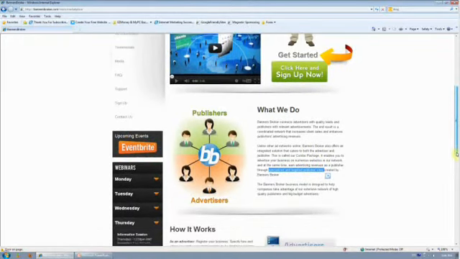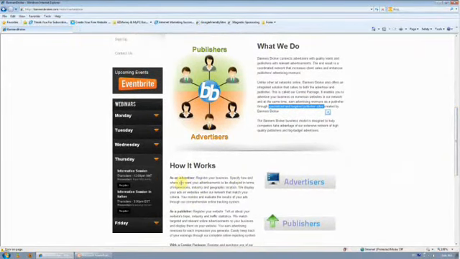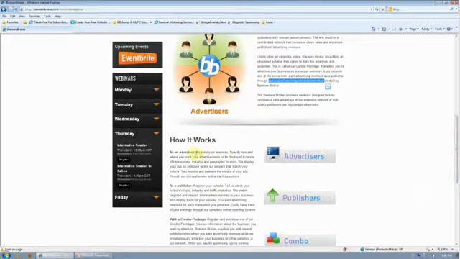So how do you partner with Banner Broker? You can work as an advertiser, become a publisher, or buy a combo package from them. As an advertiser, you need to register your business and specify how and where you want your advertisements to be displayed in terms of impressions, industry, and geographic location. Then Banner Broker will display your ads on websites within their network that match your criteria. You can monitor and evaluate the results of your ads through their comprehensive online tracking system.